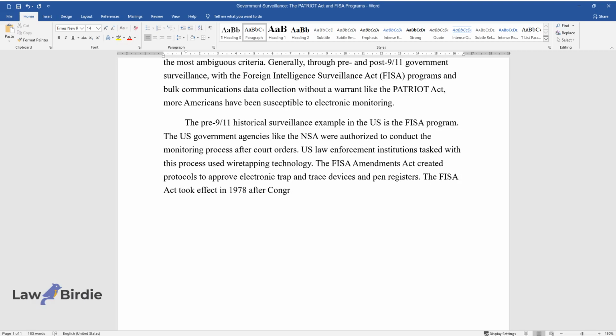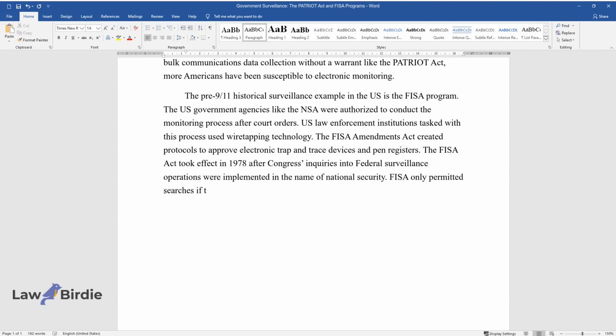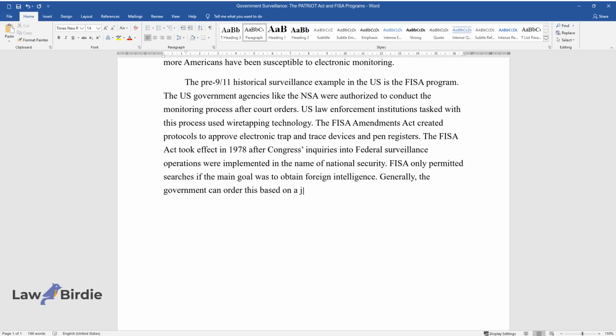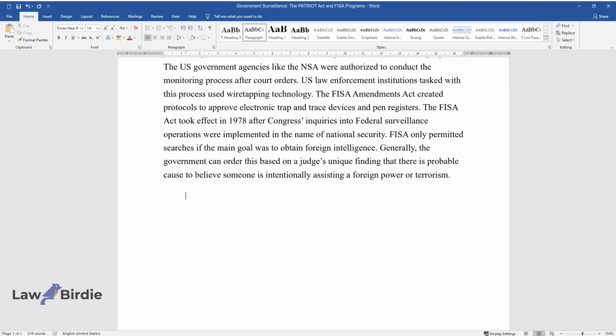The FISA Act took effect in 1978 after Congress's inquiries into federal surveillance operations were implemented in the name of national security. FISA only permitted searches if the main goal was to obtain foreign intelligence. Generally, the government can order this based on a judge's unique finding that there is probable cause to believe someone is intentionally assisting a foreign power or terrorism.